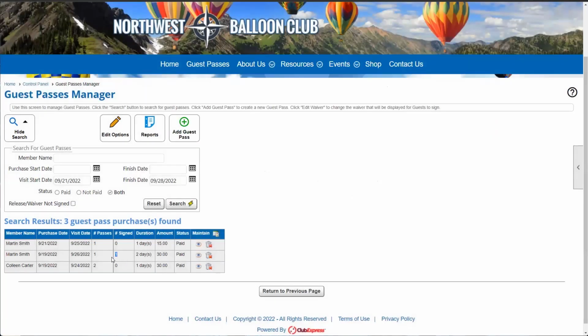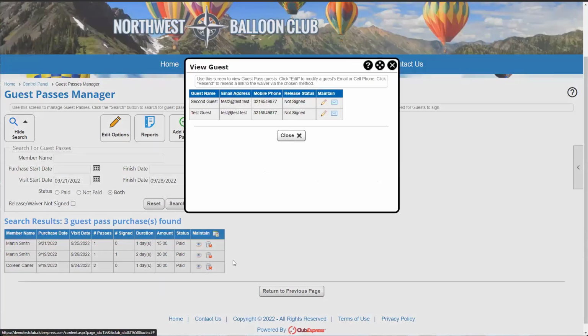If they have not signed the waiver, we have different options when we view the guest pass. So if we go over here to Colleen Carter, Colleen has signed up 2 guests. If I click on the eyeball, you'll notice it's a little bit different. These are 2 fake guests that we signed up, and you'll see the release status is not signed. And I have 2 options here: I have a pencil and I have a letter.